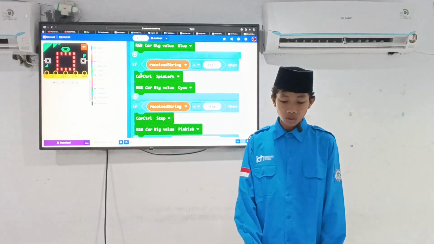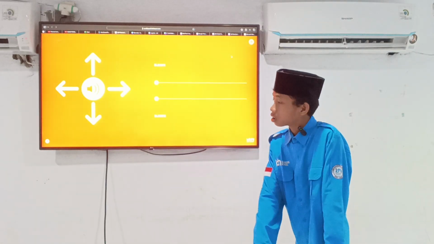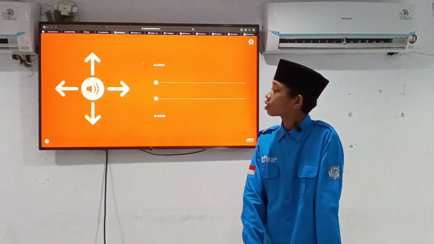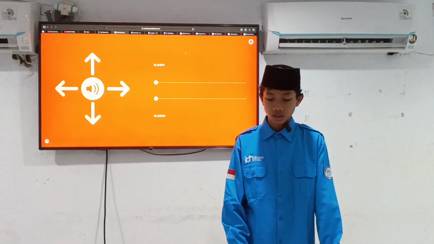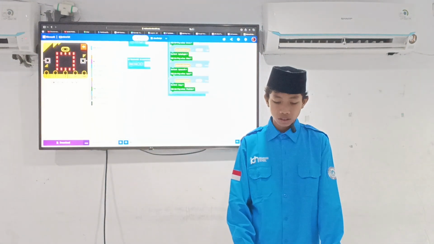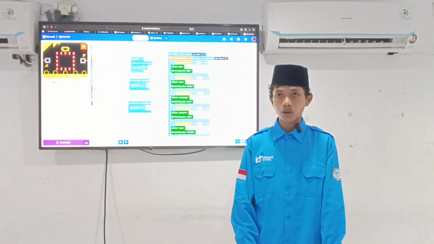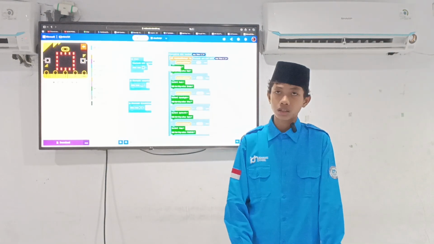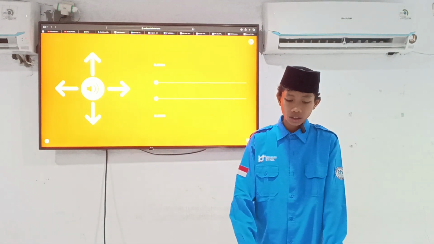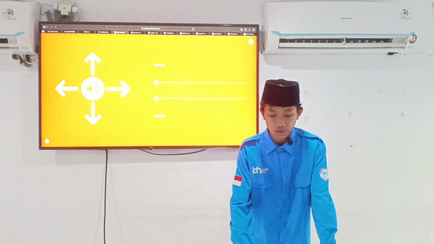Then I want to show you the Lofi controller like this. If you want to use this controller, you must use Bluetooth. The first thing is you must upload the code to the micro:bit first, and then connect the micro:bit using Bluetooth, and then connect to this controller, Bluetooth Lofi.